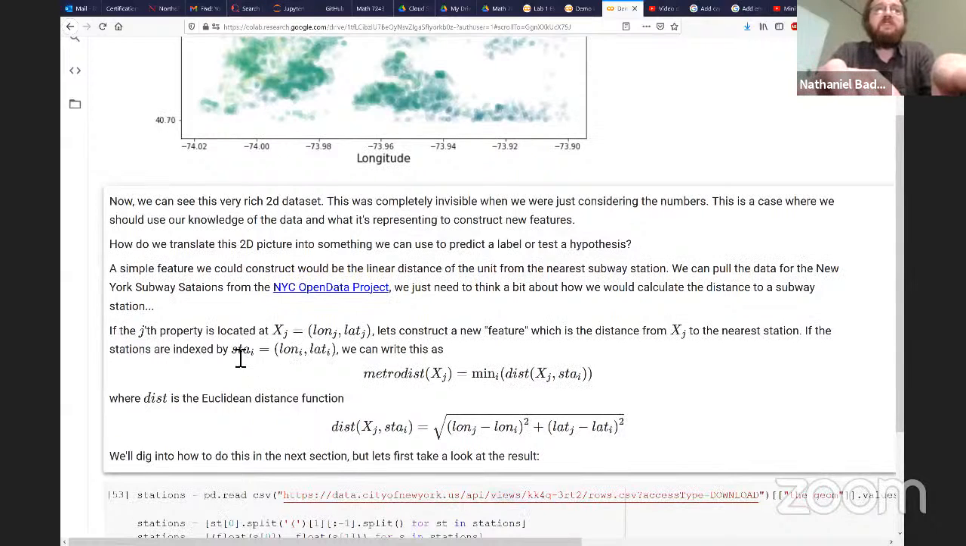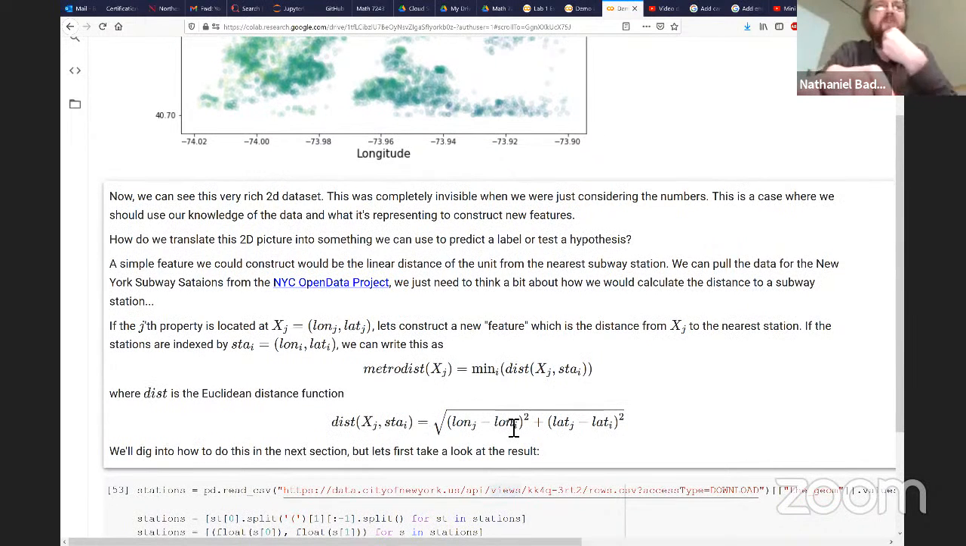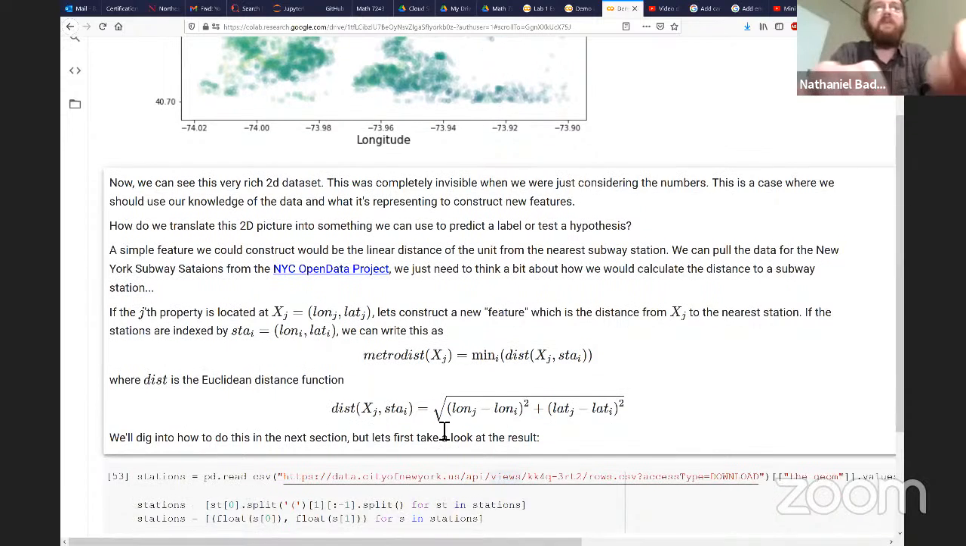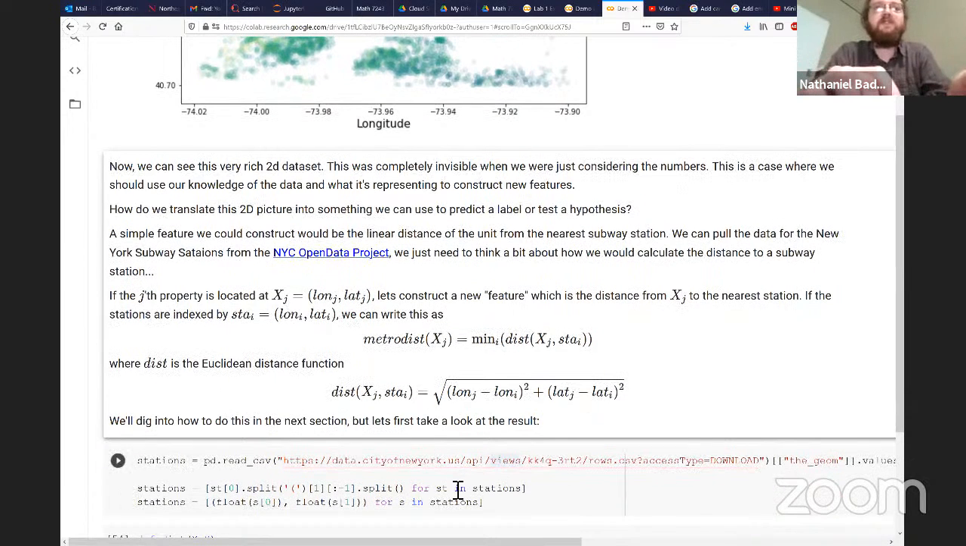So given some stations, indexed by i, what we're going to call the metro distance is given by the minimum of all of the distances between xj and the station i, where we're taking the minimum over the index of the stations. And here distance is just the normal Euclidean distance, the hypotenuse of the triangle. We'll dig into how to do this a little bit, but let's take a quick look at the result here.